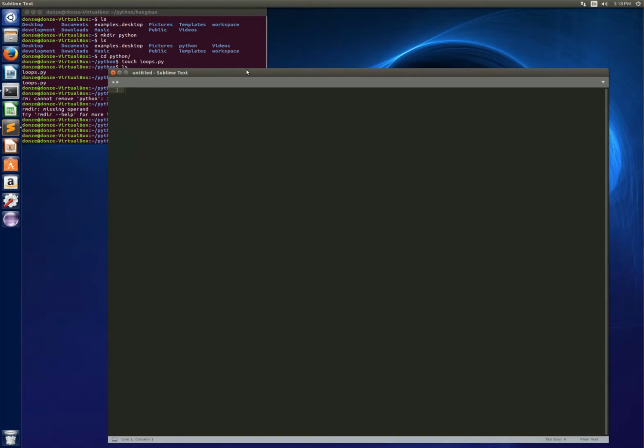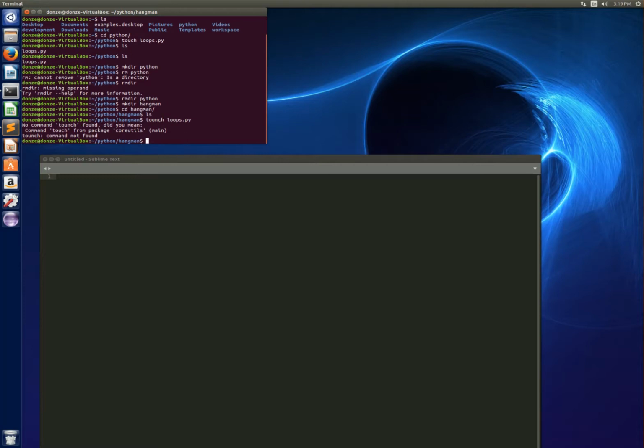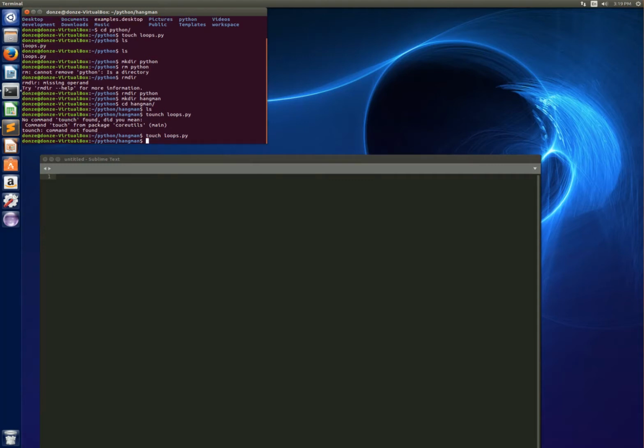Alright, so I'm inside my hangman folder, inside my Python folder, and I'm going to make a new file. And this time, since I'm using Linux, I'm going to show you a way to make a blank file from the command line. What you do is you type in touch and then the name of the file. So I'm going to do loops.py, and let me spell it right, T-O-U-C-H, loops.py, and that just makes a blank file with whatever name you call it.